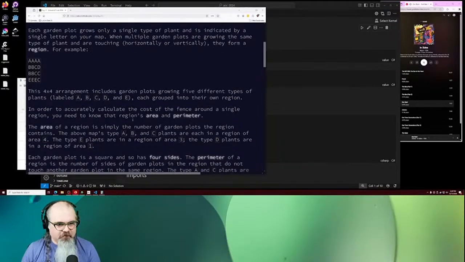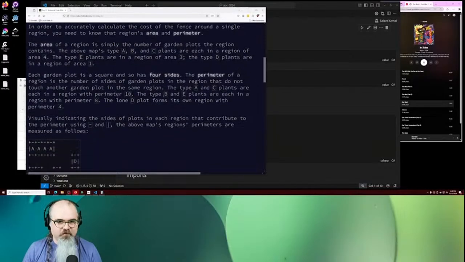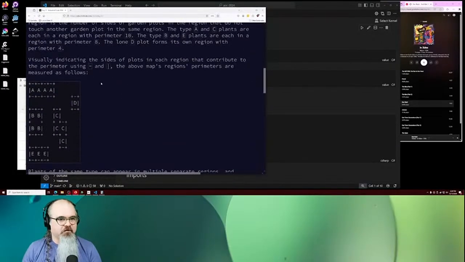In order to accurately calculate the cost of the fence around a single region, you need to know that region's area and perimeter. The area is the number of plots the region contains. The perimeter: each garden plot is a square and so has 4 sides. The perimeter is the number of sides of plots in the region that do not touch another garden plot in the same region. So you're right, a plot is a square, regions are not. Okay.